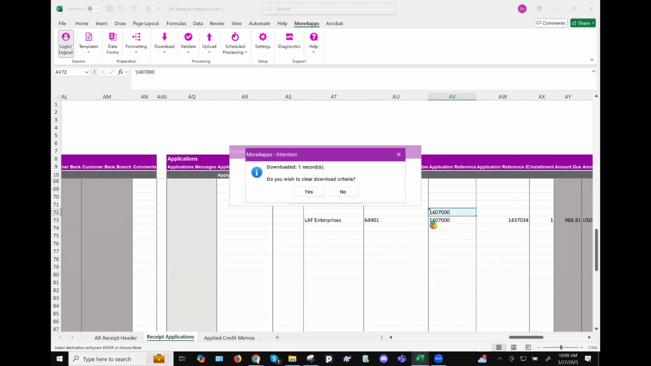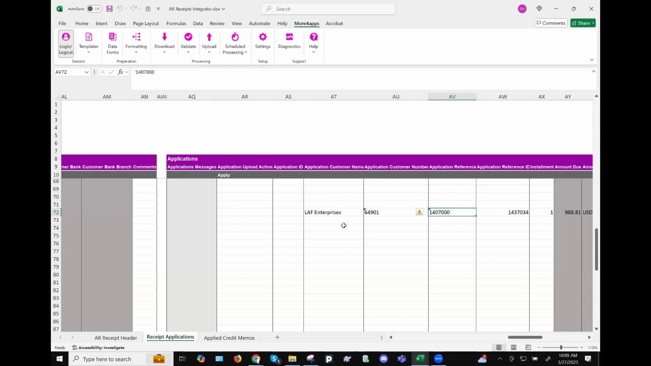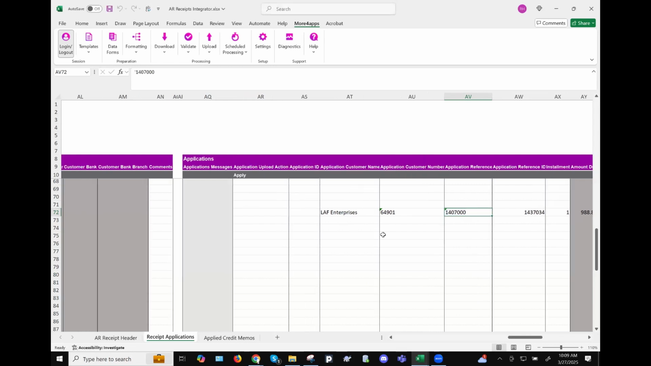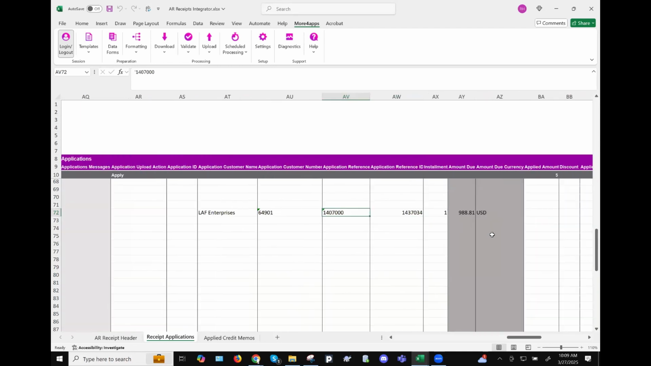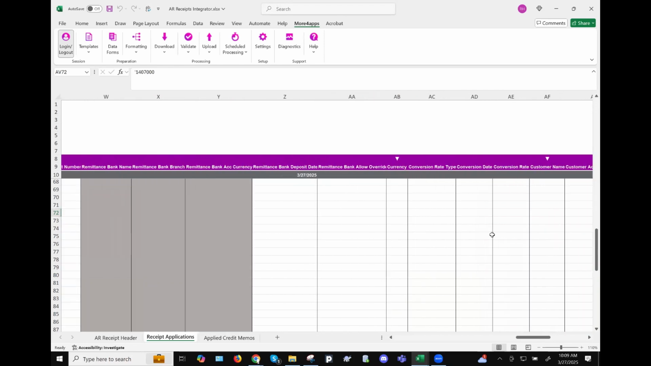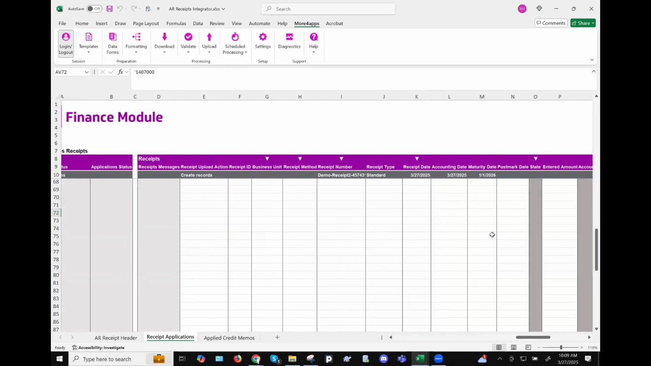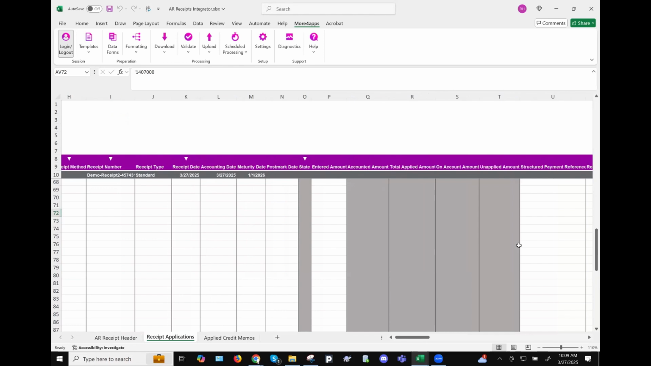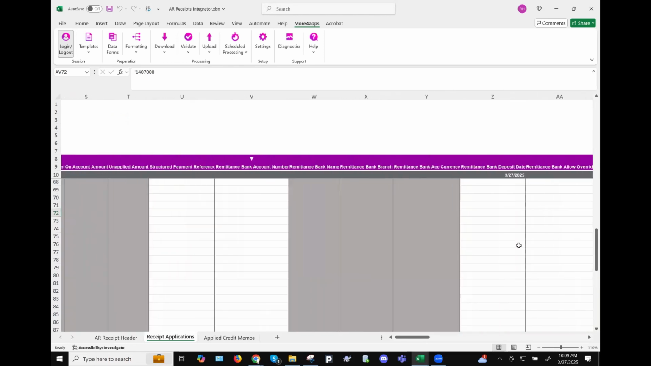So here's the information related to this transaction. I can clear the download criteria instead of leaving it hanging here. So what this gives me is a head start on my entry, because I have already got the invoice, the balance, everything is in here. If I go to the header level, all I need to do is stick in some of the information here, but all my application information is already downloaded.